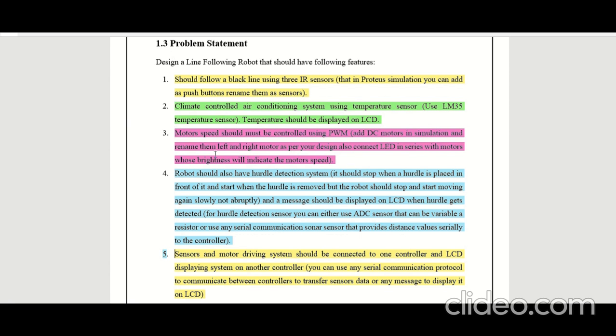Our fourth objective is to make a hurdle detection system. The robot should stop when a hurdle is placed in front of it and start when the hurdle is removed. But the robot should stop and start moving again slowly, not abruptly. And a message should be displayed on LCD when a hurdle gets detected. In this task, we have to display a message on our LCD that if a hurdle is placed, there should be a message as obstacle ahead.